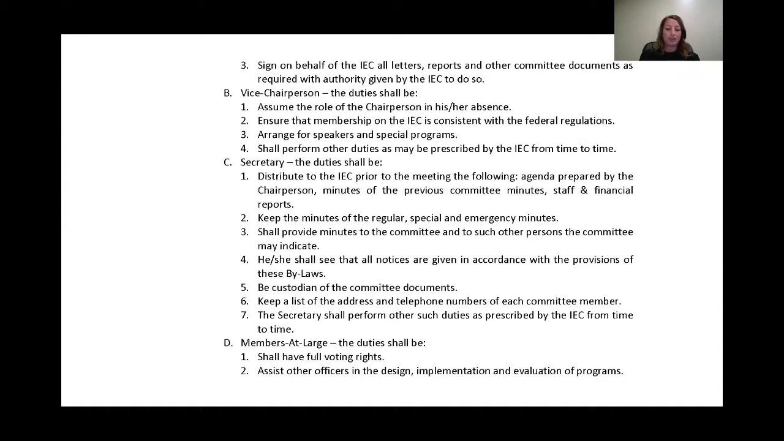Secretary duties shall be to distribute the agenda, minutes, and any reports to the committee prior to each meeting. Keep minutes, provide minutes to the IEC and to others. Make sure all notices of meetings are advertised. Be the custodian of all documents. Keep an up-to-date contact list of the committee and any other duties assigned. Members at large shall have full voting rights and assist in the design, execution, and evaluation of programs.